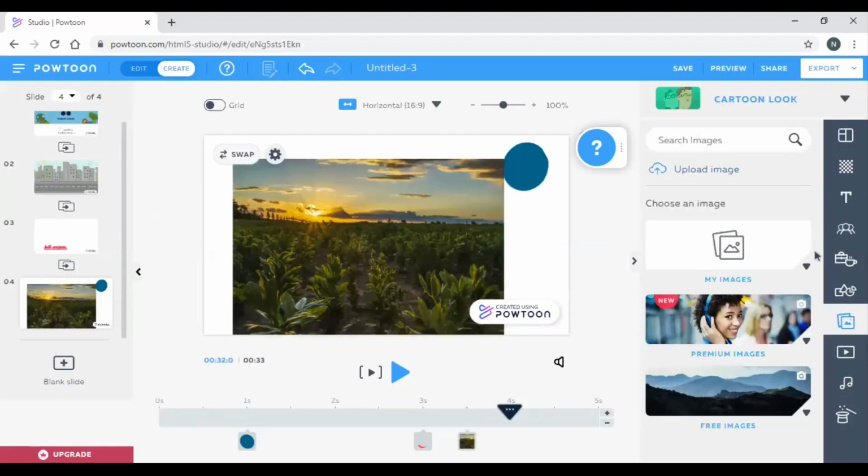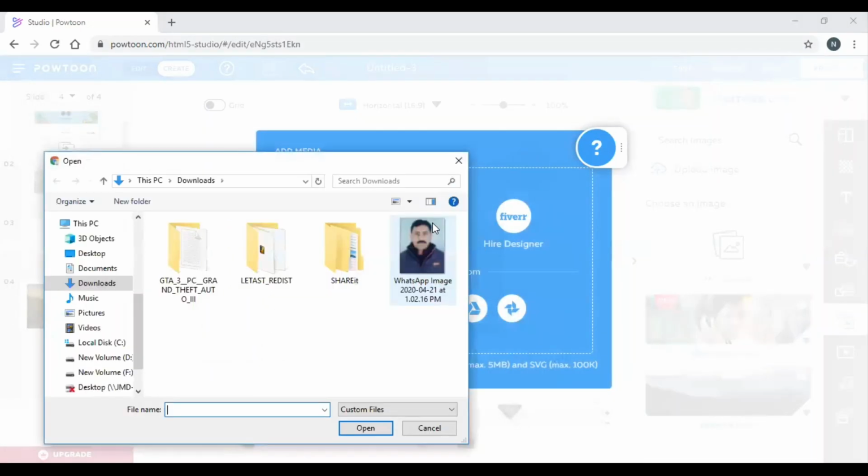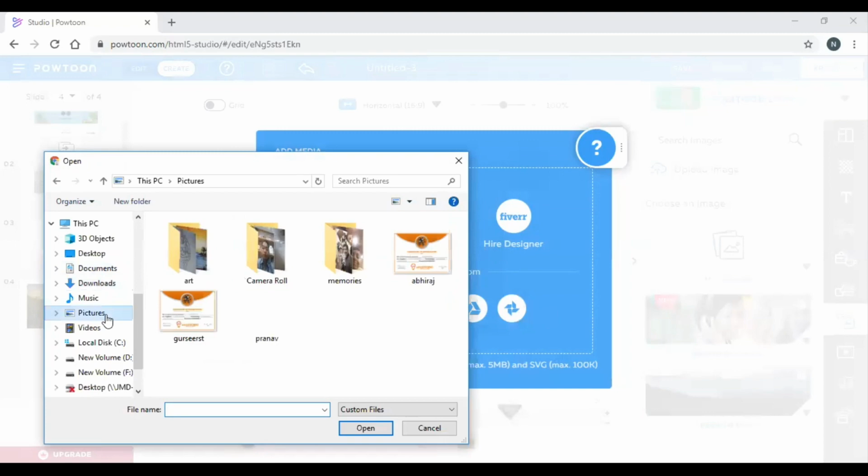Then if you want to add something from the internet or from the computer, you have to go to this upload image. You will get options like capture, upload, or if you want any image to get designed, you have to pay the designer, hire a designer. But otherwise, you can just download a picture from the net and then use it.